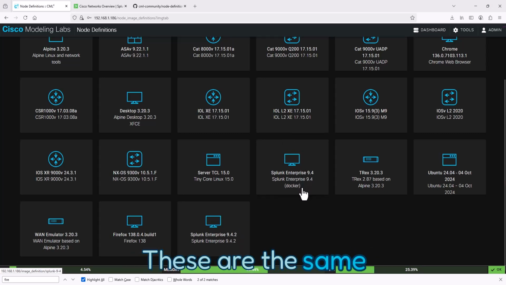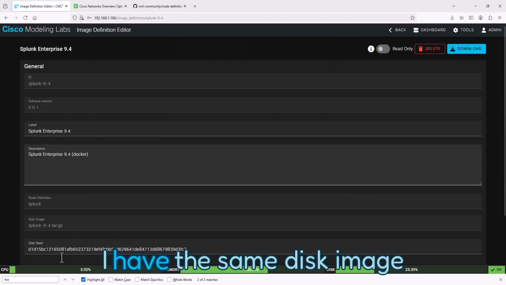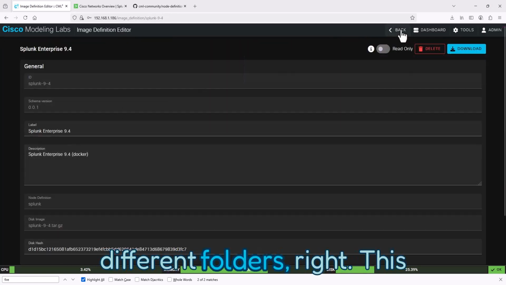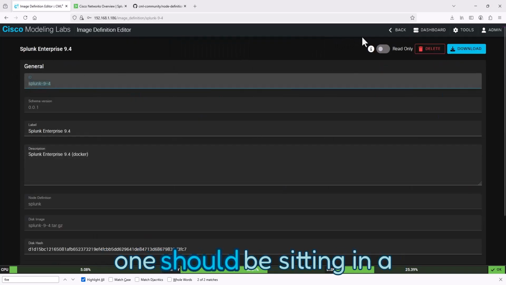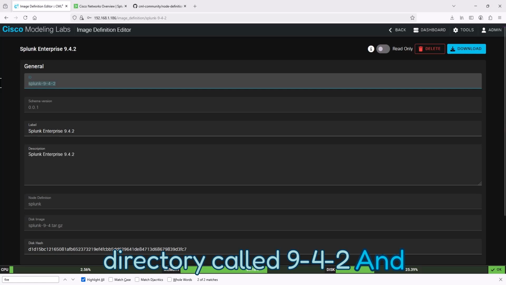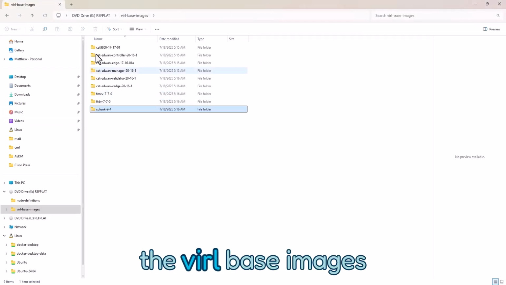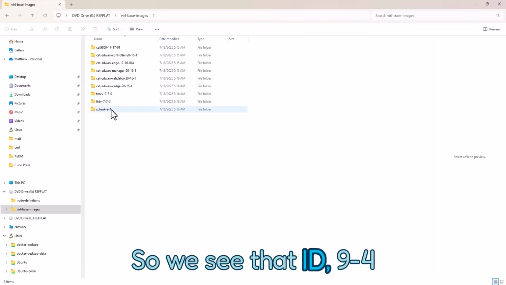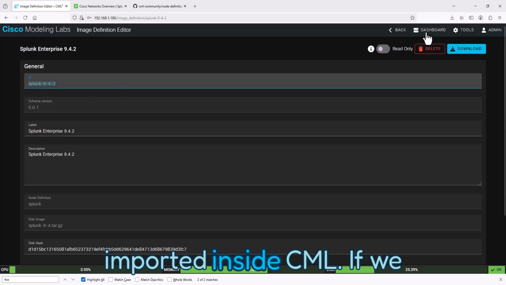These are the same release, right? I have the same disk image imported, but they're two different folders, right? This is sitting in Splunk 9.4. This one should be sitting in a directory called 9.4.2. And we can kind of tell that based on, this is what the virl base images directory would look like on your file system. So we see that ID 9-4 matches what I have imported inside CML.